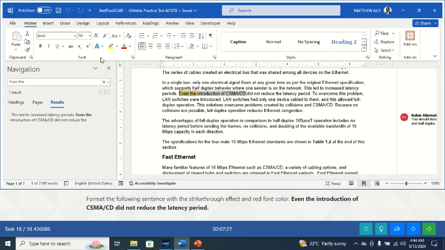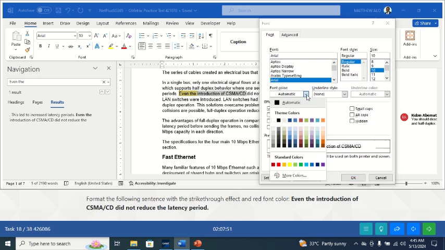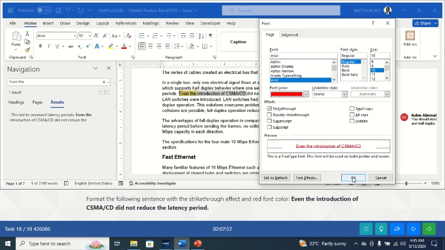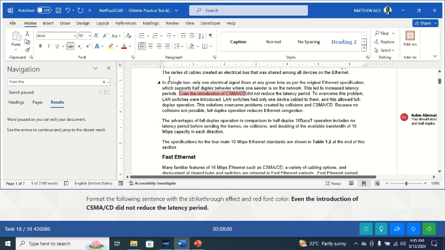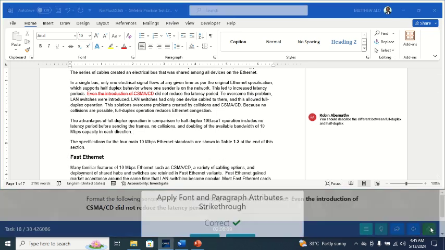Okay, you go to the Home tab, open the font dialog for the strike-through effect. You can see the double strike-through here too. Click on strike-through, then the font color is red, and you click OK. That is done. Now close the dialog box.